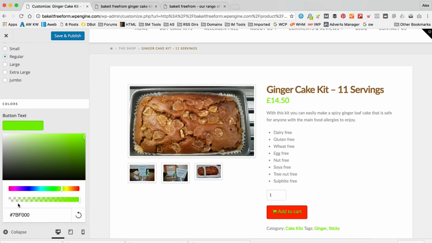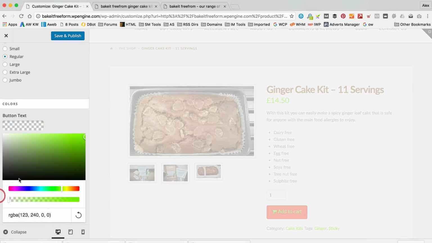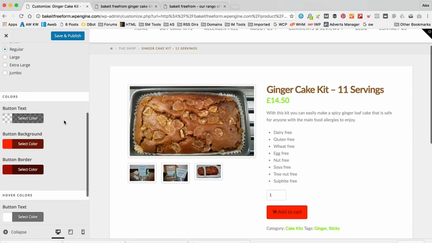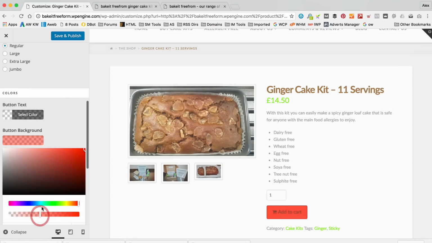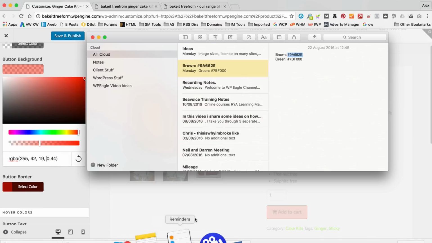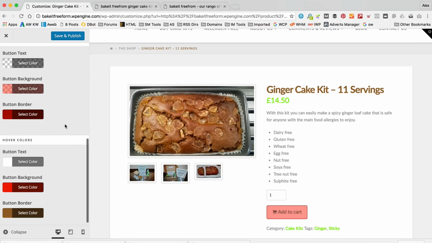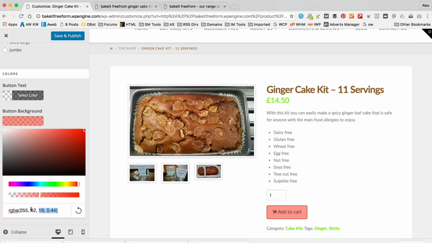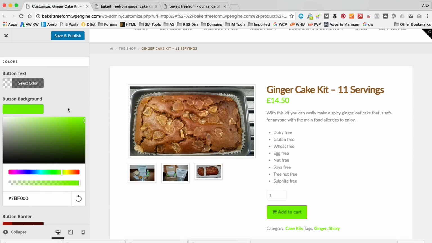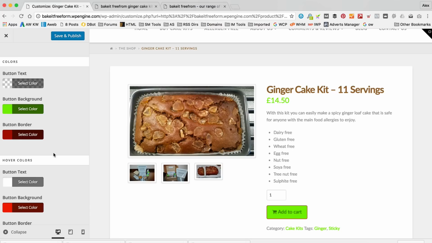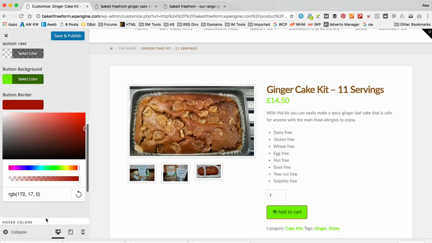And what I'm going to do is change the text to white. So there. And the background to the green. Again, you're just going to have to play with this and get it going so it suits your taste and how you like it. Okay, and the border, again, I'm going to do that green.